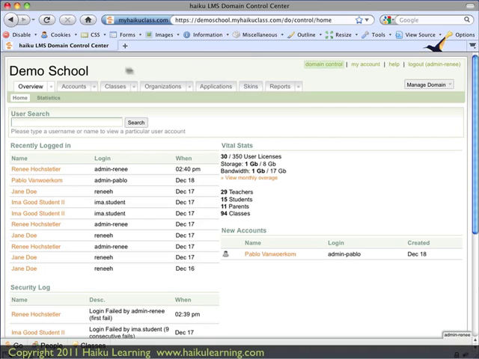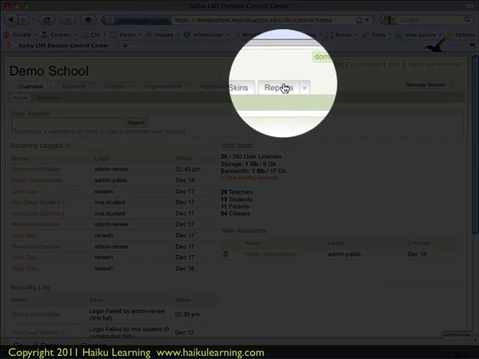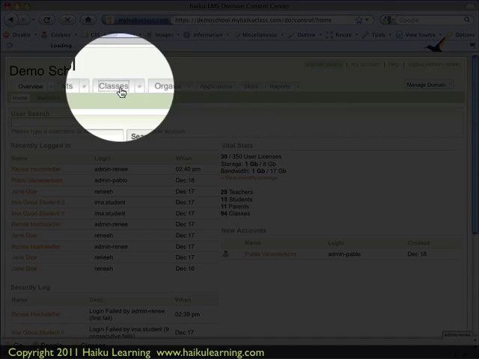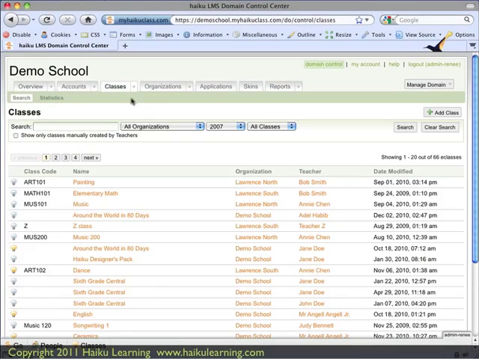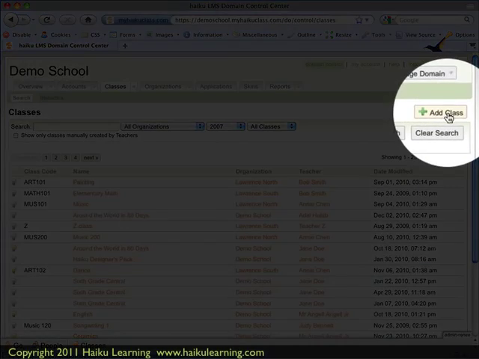I'm logged into the organization Demo School as the domain administrator. And that's important because that's who has the ability to add a class with a role-based roster. It's not something an individual teacher can do. So to add a class with a role-based roster, first go to the Classes tab. And on the right side of the screen, I click Add Class.